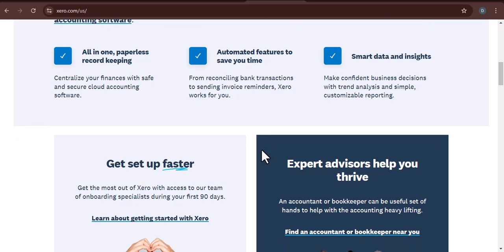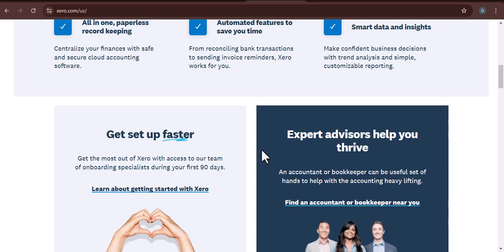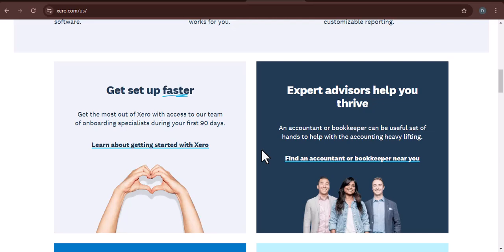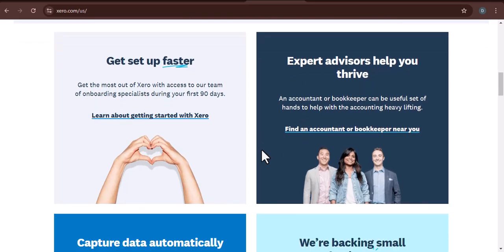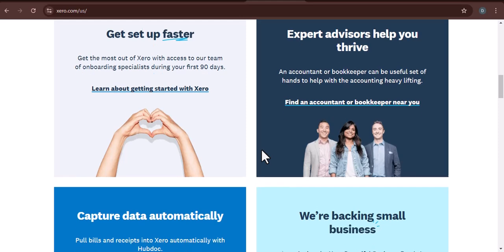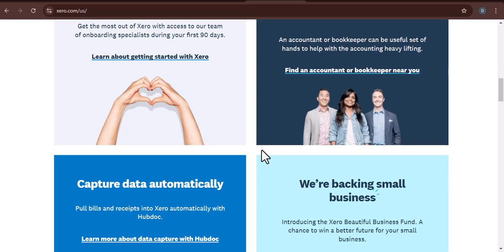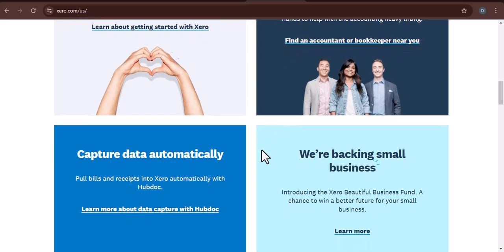Step 1. Visit the Xero website. The first step is to visit the official Xero website. You can simply Google Xero or go directly to their website at Insert Xero website address here. Step 2. Start your free trial. On the homepage, you'll usually find a prominent Start My Free Trial button. Click on it to begin the registration process.